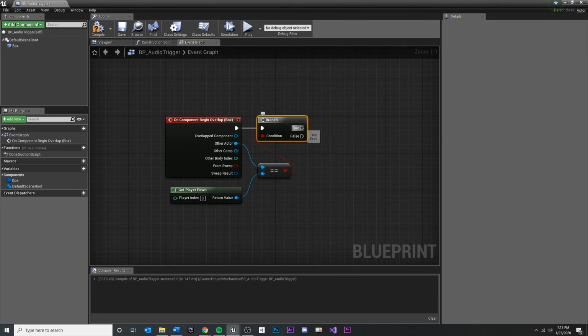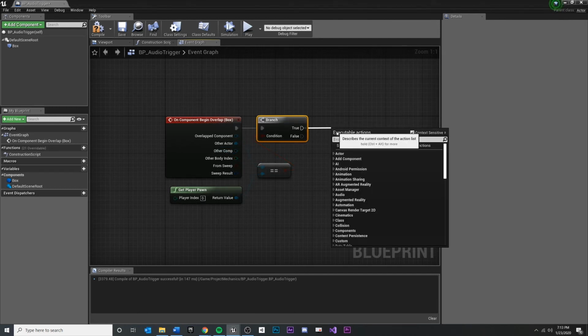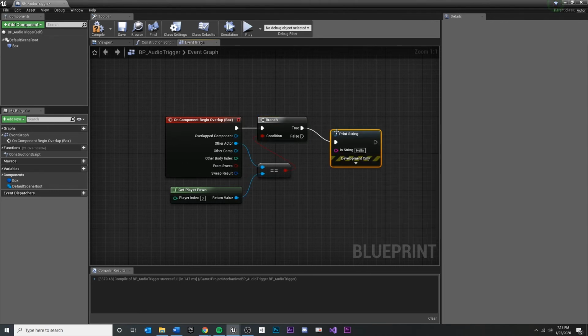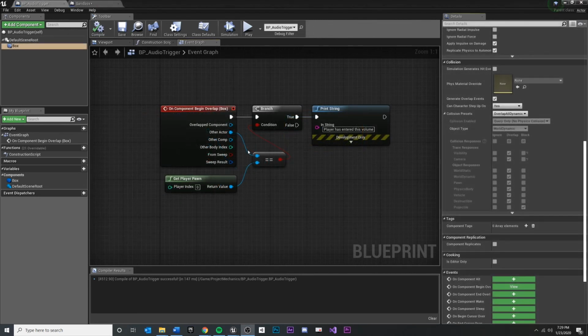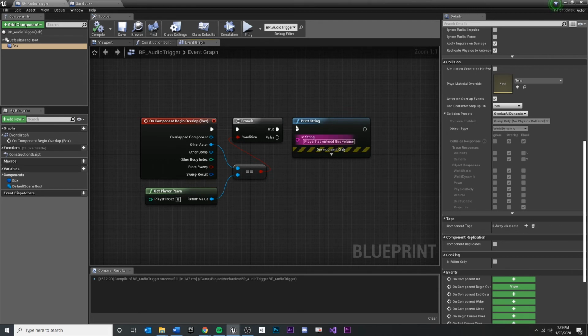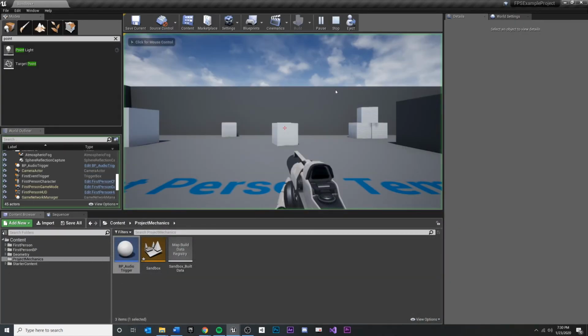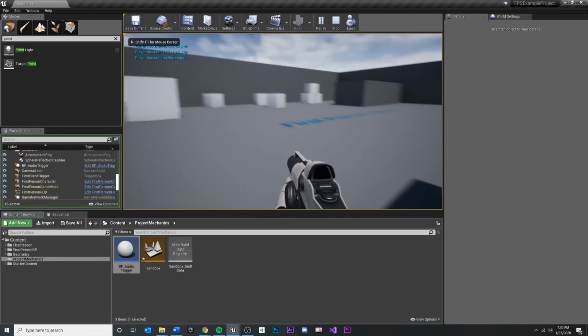And for now, we're just going to test it. We're going to say if the other player entered this, Print String for testing: player has entered this volume. Press enter, compile, save. So at this point, we want to test and make sure that our player can get this string to appear when we enter our collision. Save that, pop out, hit play. And you'll notice this happen.